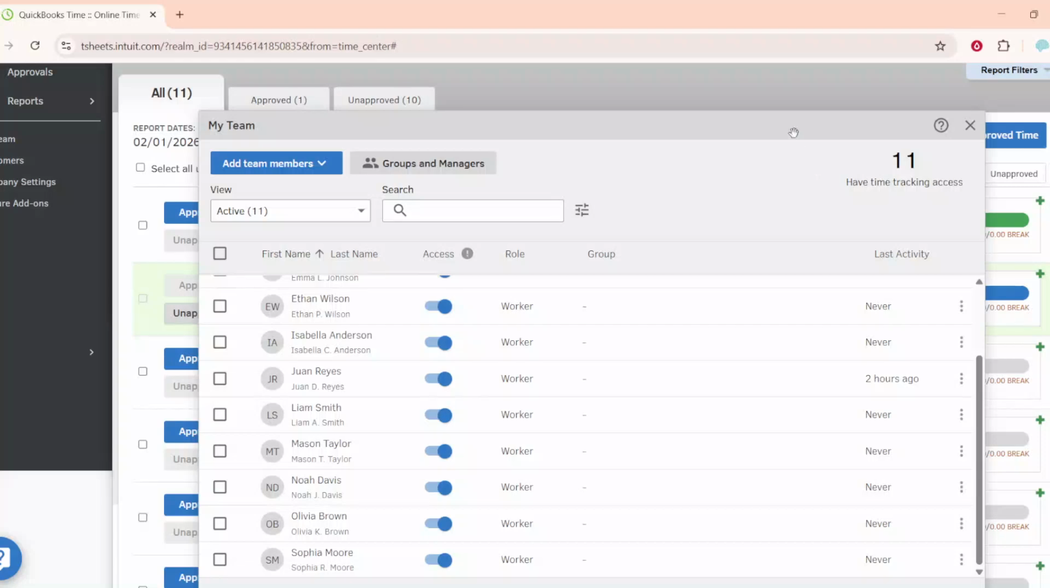In today's video, I'm going to teach you how to track salaried employees in QuickBooks Time using a laptop browser. By the end, you'll know exactly how to record hours for salaried team members, review and approve their time, and use that information for reporting and compliance without affecting pay.